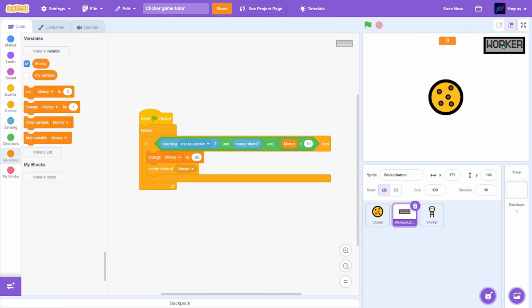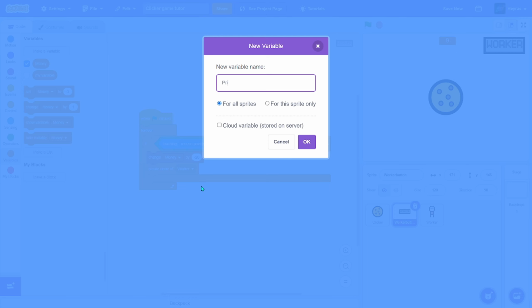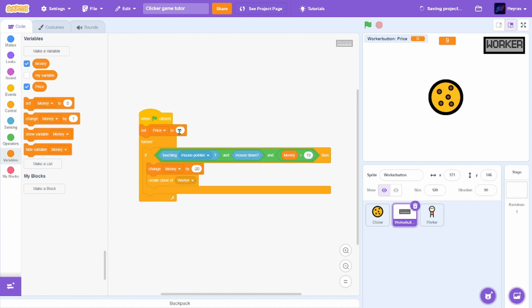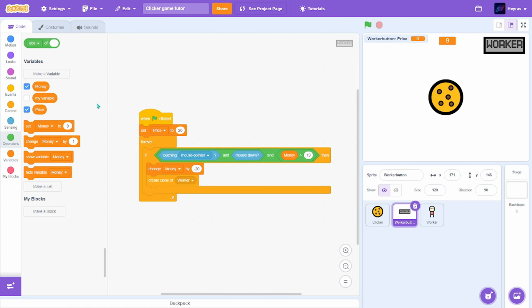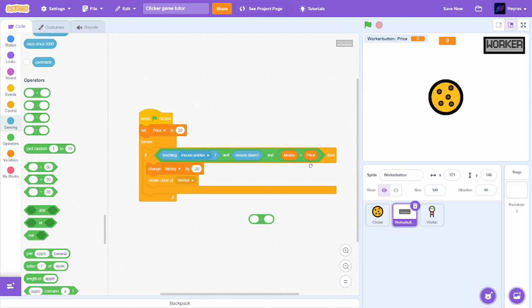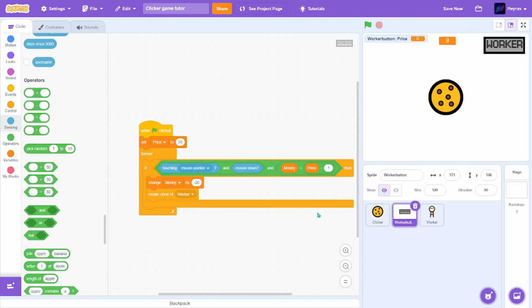It's kind of boring if the price of the button keeps the same. So let's make a new variable, call it price. And make sure it's for this sprite only. So we're going to set the price to 20 at the start. So let's put price in here, and get a minus. Do the same here. Get a minus, just like that. Put it here.